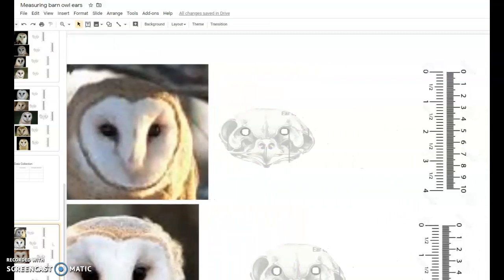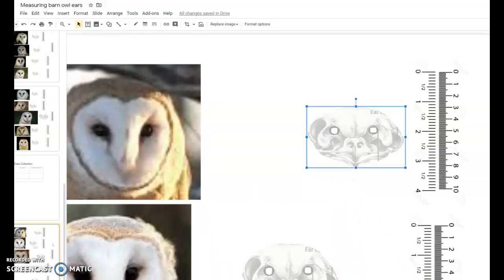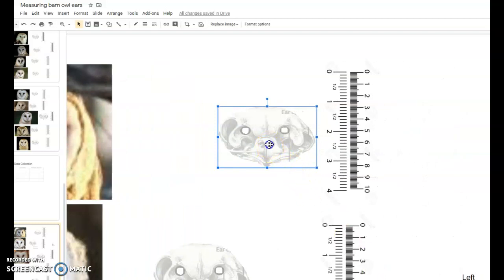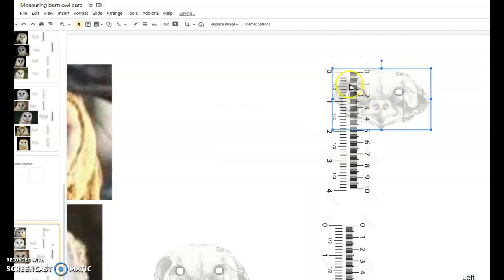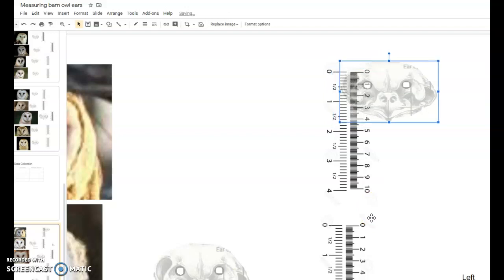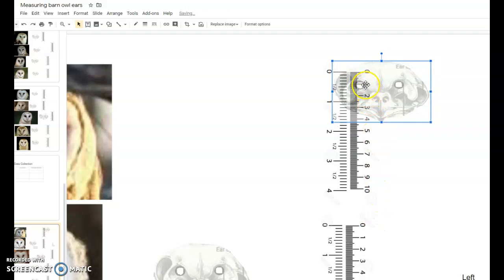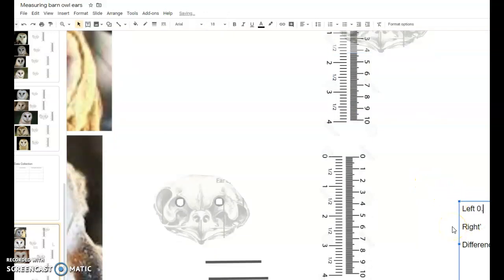my skull to the ruler, and what we can do now is measure from the top of the ear to the eye using this scale. Okay, so to do that, I can also use my arrow buttons on my keyboard. And it looks like the top of the eye is right around 0.8. So the top left, I will put 0.8.